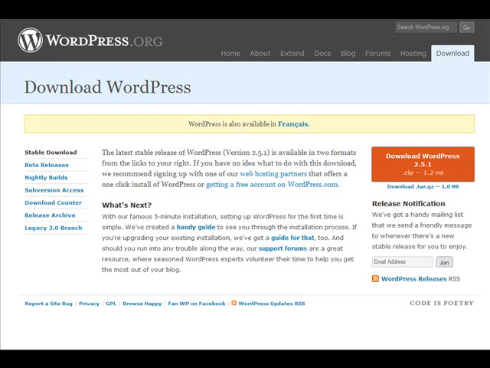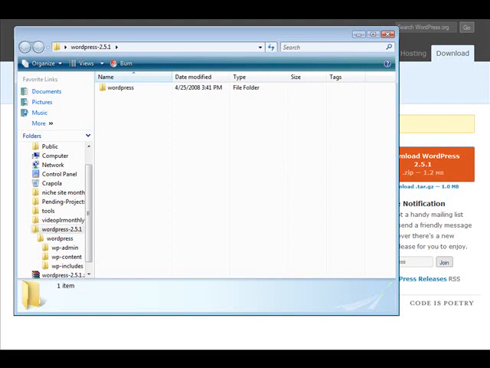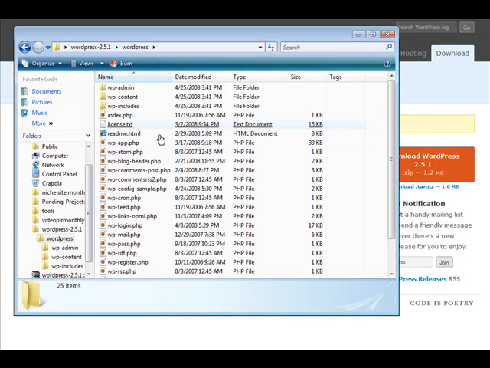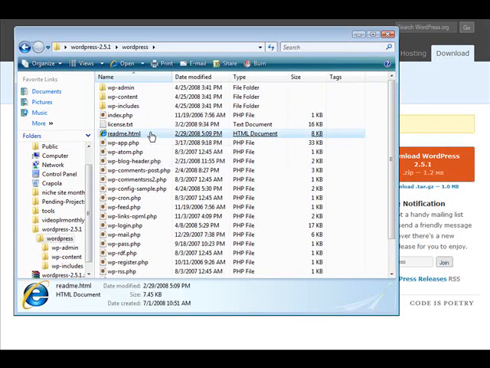And now that we have it downloaded, we're going to unzip it and then we will upload the files to our server. So just unzip the zip file that you have. Most newer computers have a built-in unzip function. All you have to do is click on the zip file. It'll unzip it for you, and then this is what you'll see. Okay, so let's just go inside there. And these are all the files that you're going to upload up to your server.